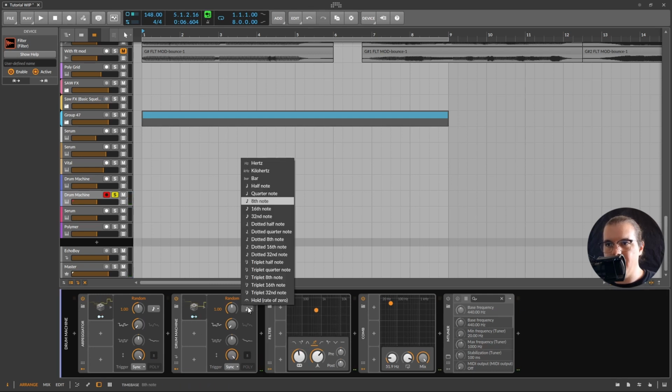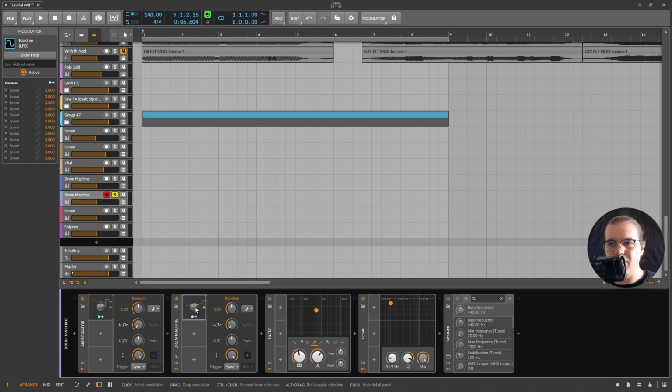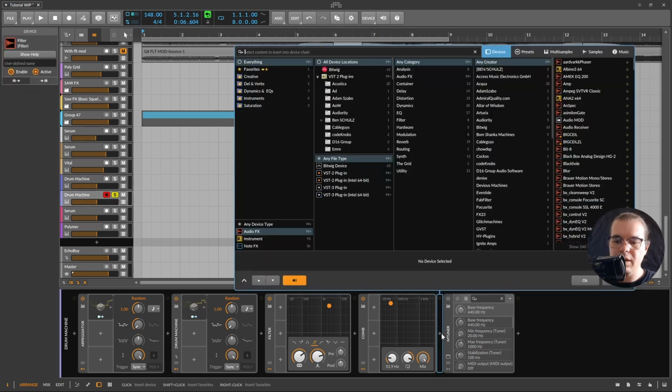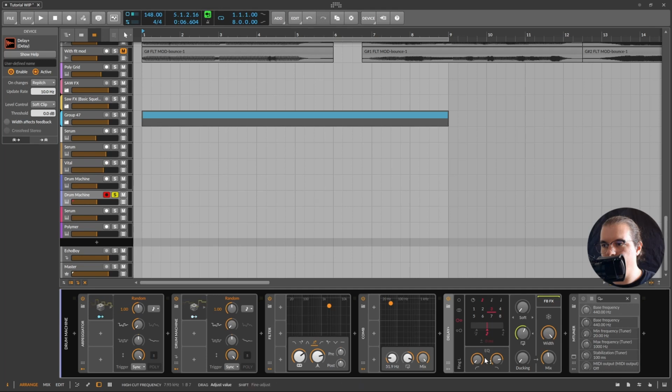Pretty nice. But this modulator in here, I'll set it to 16th note. This is the modulator modulating the pitch of the samples. Now we have this. Pretty nice. I'll even crank that resonance a little bit higher. And now I'll add some delay. I'll use Delay Plus. And now we have something that sounds like this.